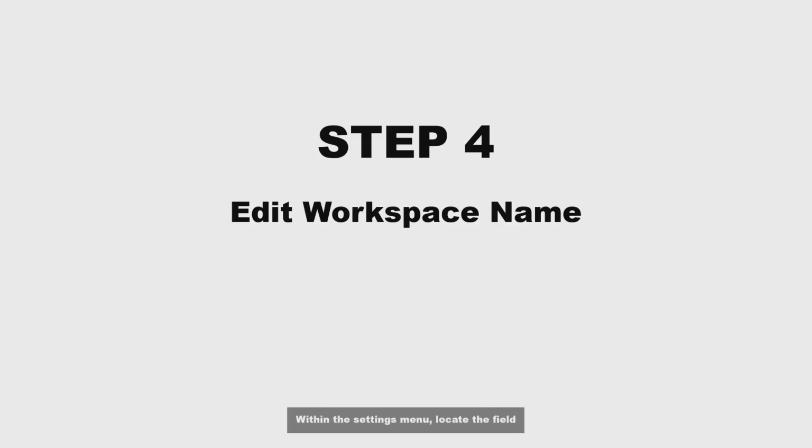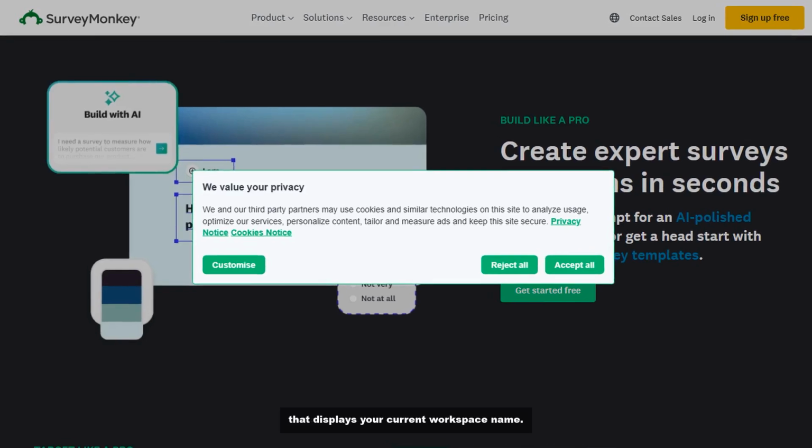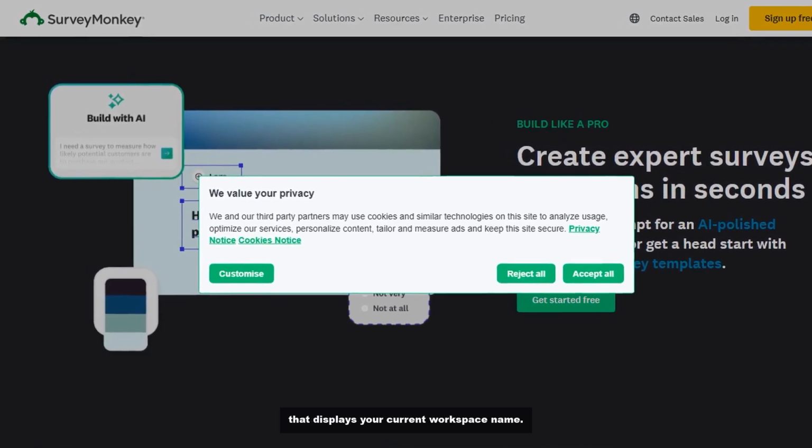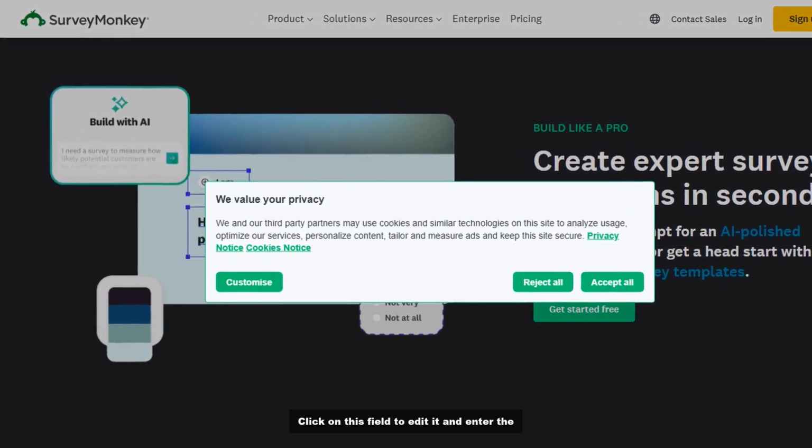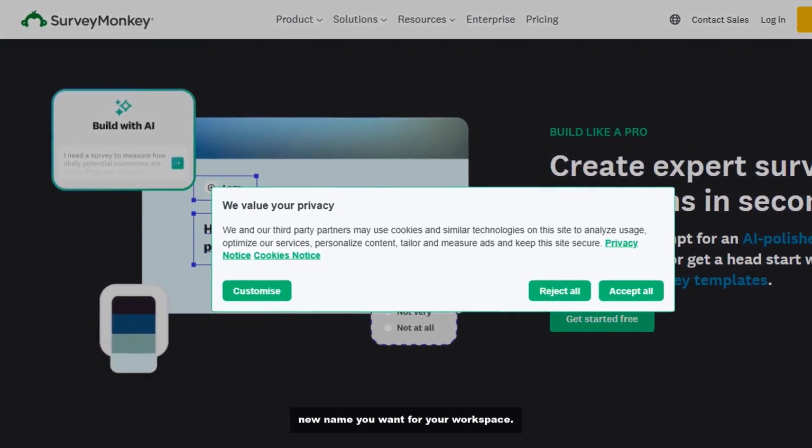Step 4. Edit workspace name. Within the settings menu, locate the field that displays your current workspace name. Click on this field to edit it and enter the new name you want for your workspace.